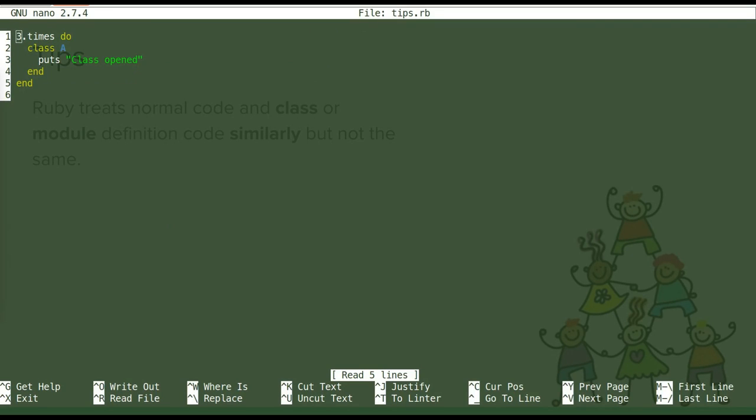You need to understand that a class is also an instance of a class. So when you define the code like from line number 2 to line number 4, it tries to reinstantiate the class with the name A, capital A. So in the process of defining, the puts method gets executed. This is what happens. But there is a little difference between the normal code and class definition.